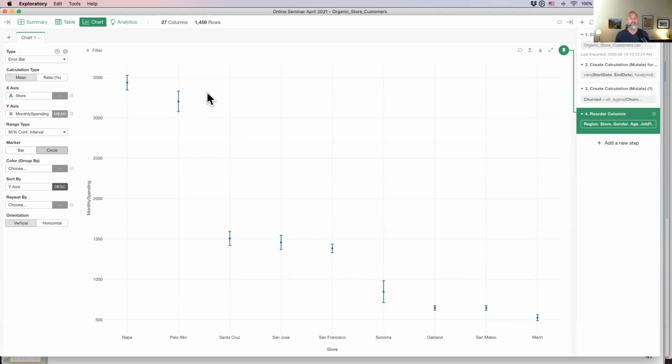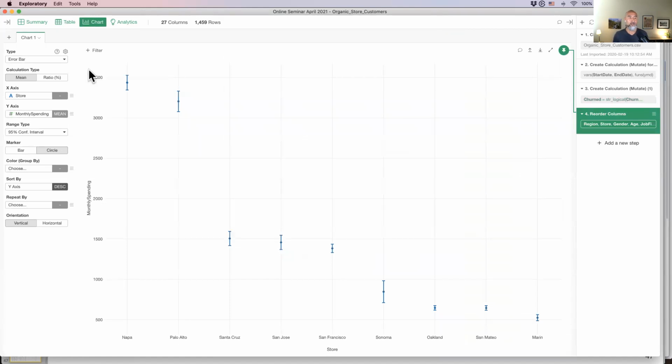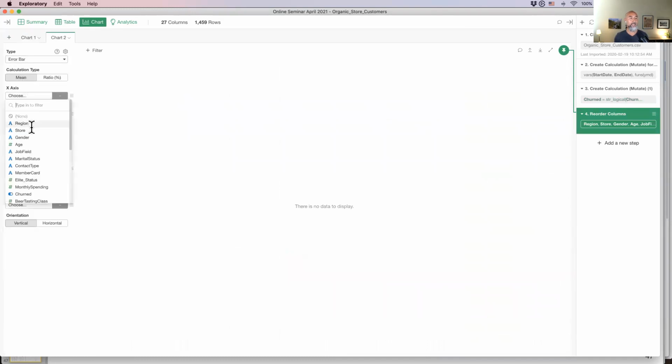Okay, so here we are looking at the average, but there's another thing in this data, which is the churn. Some customers churned, or maybe they disappeared from the store. So we want to know what type of customers tend to cancel or churn, and which customers do not cancel. There are a bunch of things, but I'm going to use store again to compare. So I'm going to create a new chart with error bar, doing the same thing with store on the x-axis.